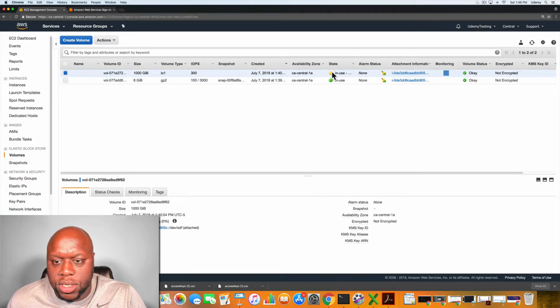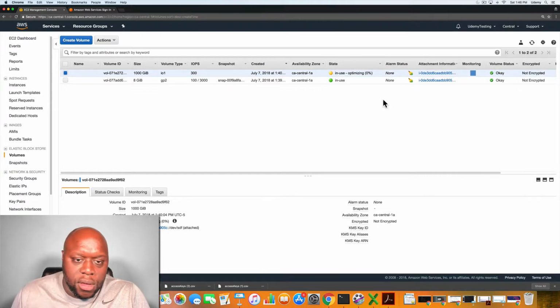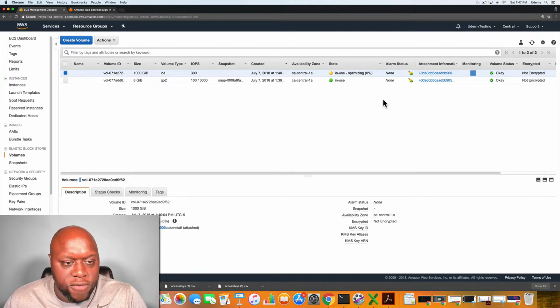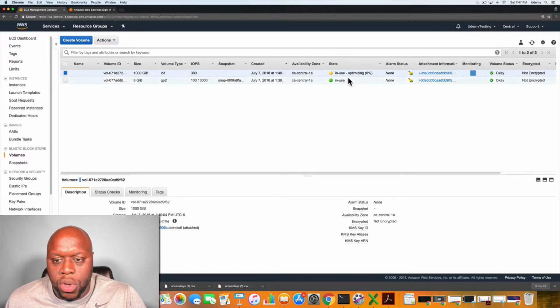I just want to wait until the state goes from optimizing to just in use. So we'll just hang on for just a second here. But that's really everything that we would need to do. The final thing that we need to do for this short tutorial is just terminate the instance. We need to make sure that we delete all of our EBS volumes because there is a charge for them if we keep them up and running. There's really no reason to keep them hanging on. So I'm just going to pause the video until this changes to just in use and not optimizing.